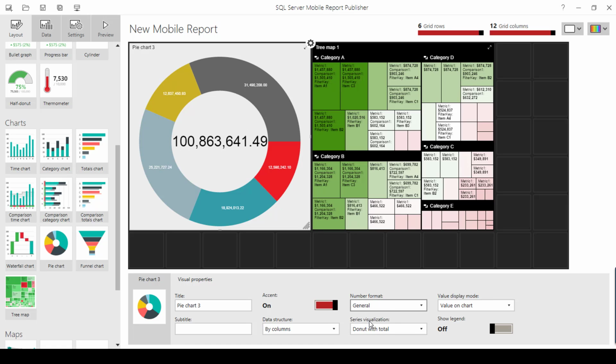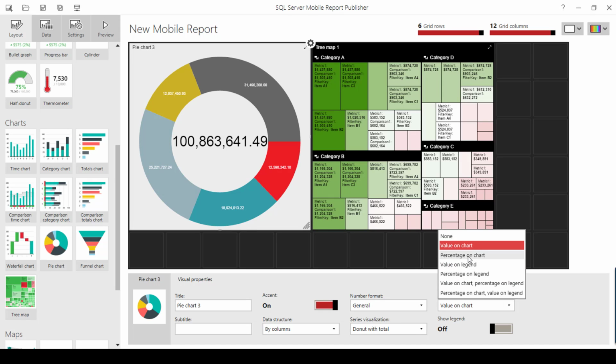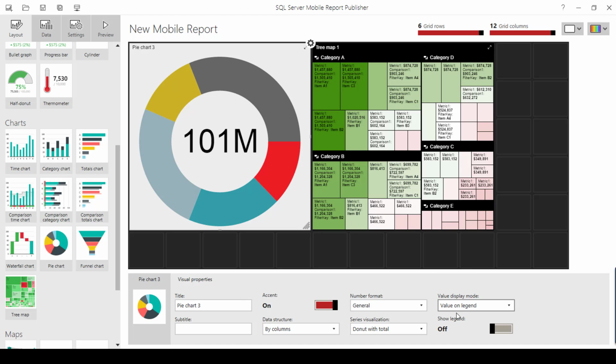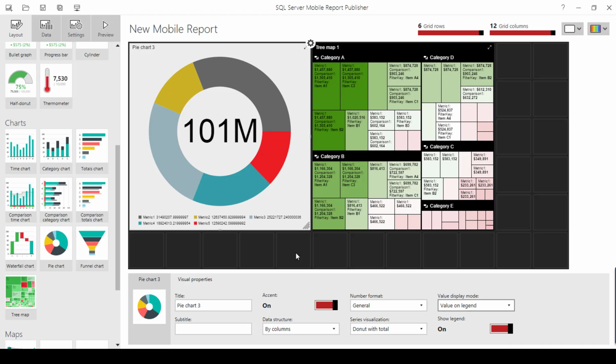Generally it is going to affect the values inside the chart. And here you can see value on chart or percentage on chart, or if I just want to show only the chart, I can say value on legend. I can easily enable the legend, so it is going to give me these results.